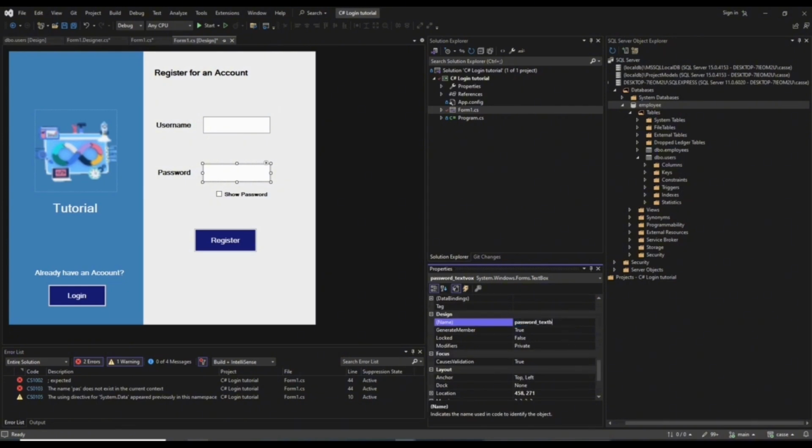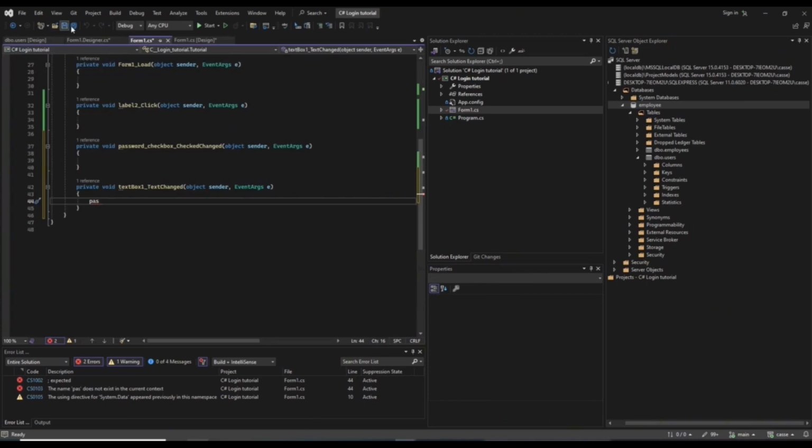So the next thing we are going to be doing is copying that element, and we are going to be putting some logic behind our show password checkbox.